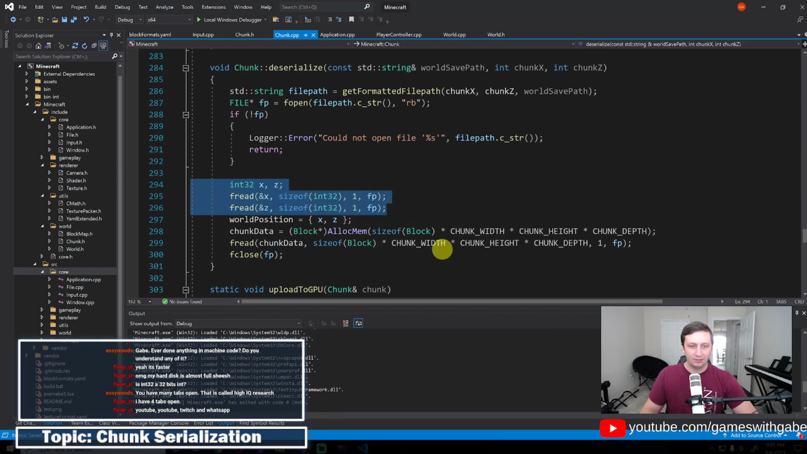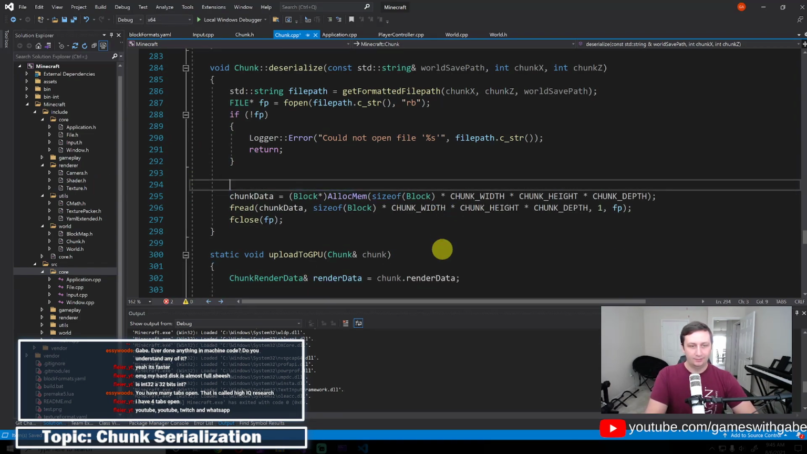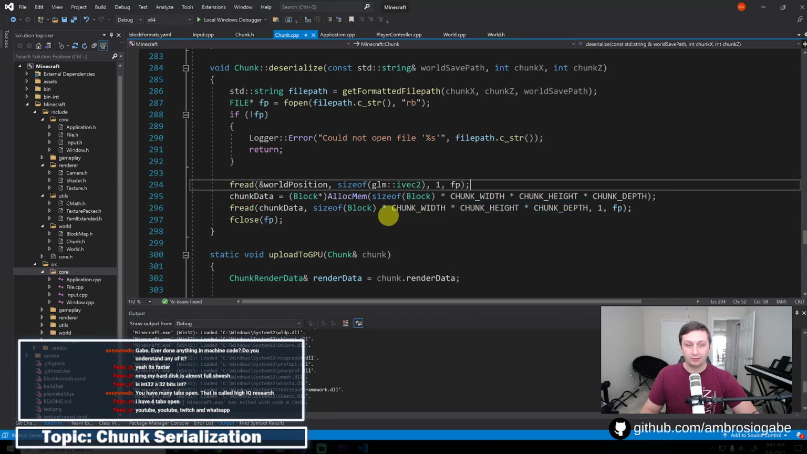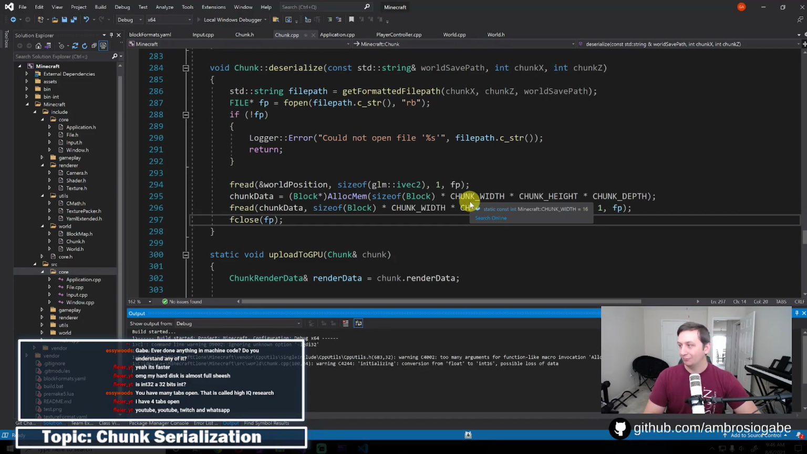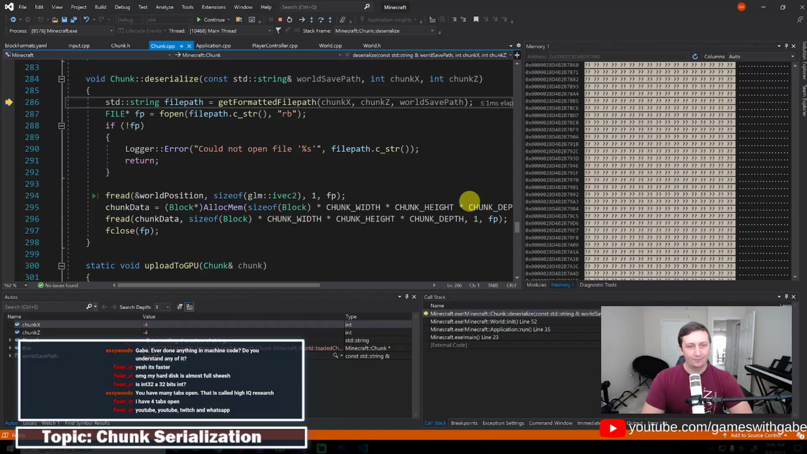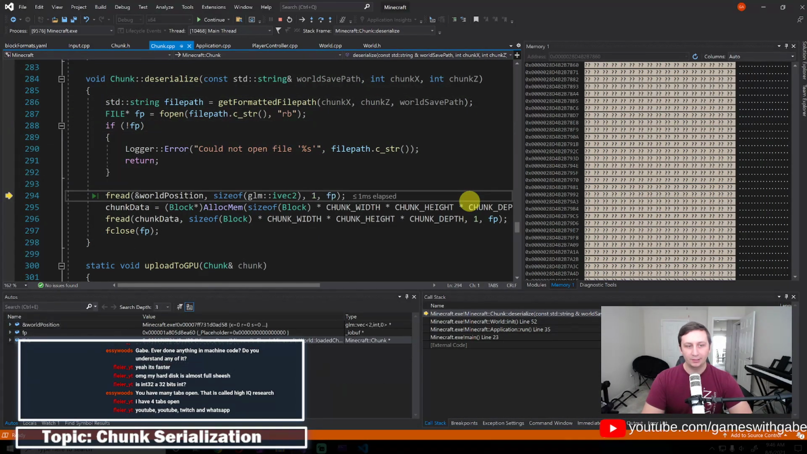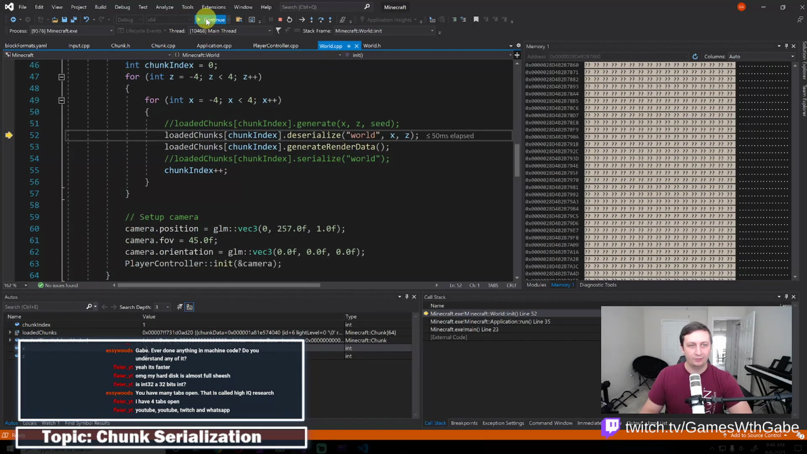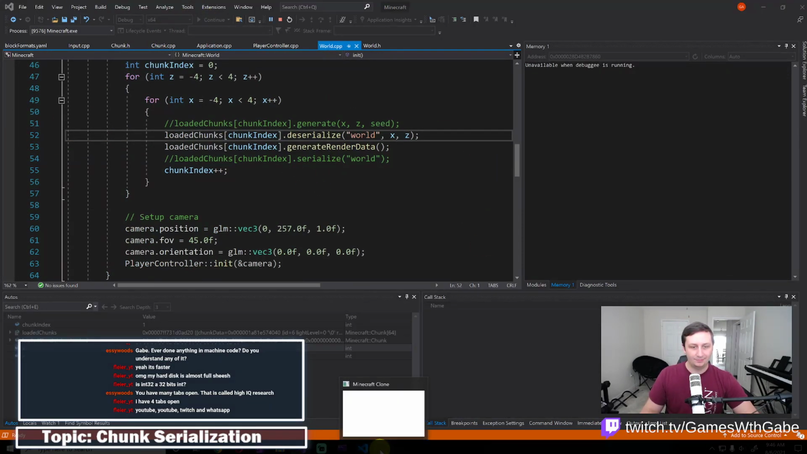So then instead of doing this, we can just do fread world position, and then we'll do size of GLM IVEC2 and 1, and then we'll just give it our file pointer. Okay, cool. So now if we do this, it should work fine. Yeah, so then if I go into here, we open it fine, and if we look at world position, that is -4, -4. Okay, there we go.